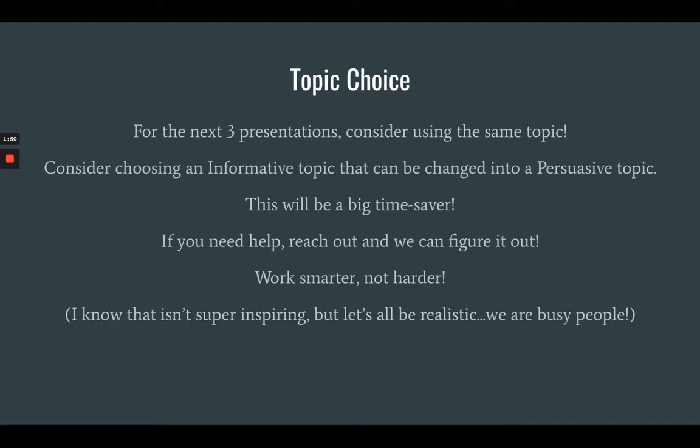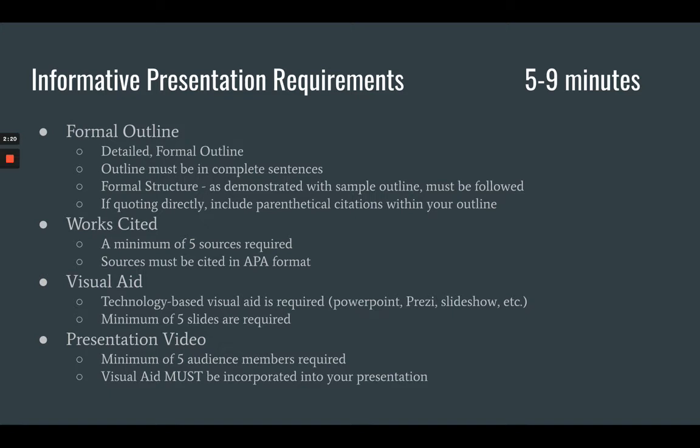Topic choice. For the next 3 presentations, consider using the same topic. You can use the same topic for your informative speech and then change that into a persuasive speech. This is a really big time saver in that you're doing one set of research that can be used for 3 assignments. If you need help, reach out and we can figure it out. There is a document in Canvas that gives you some ideas of topics that can be made from informative to persuasive speeches.